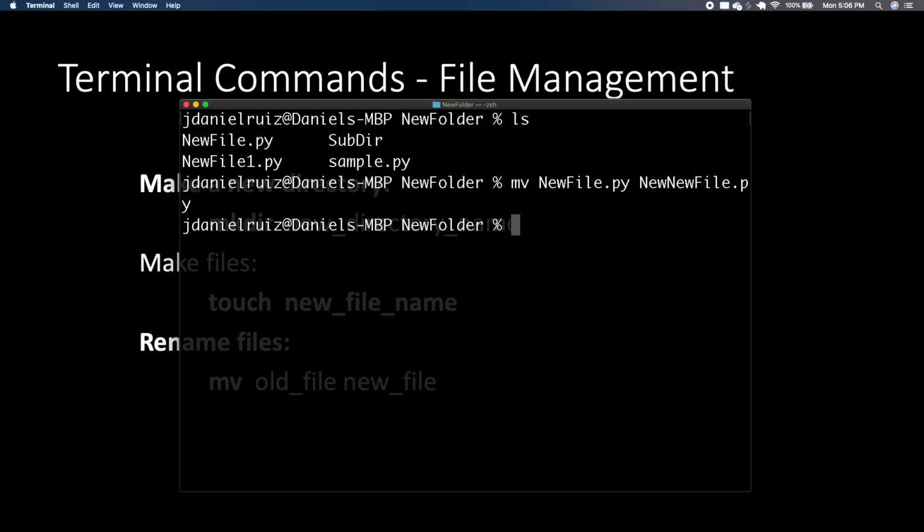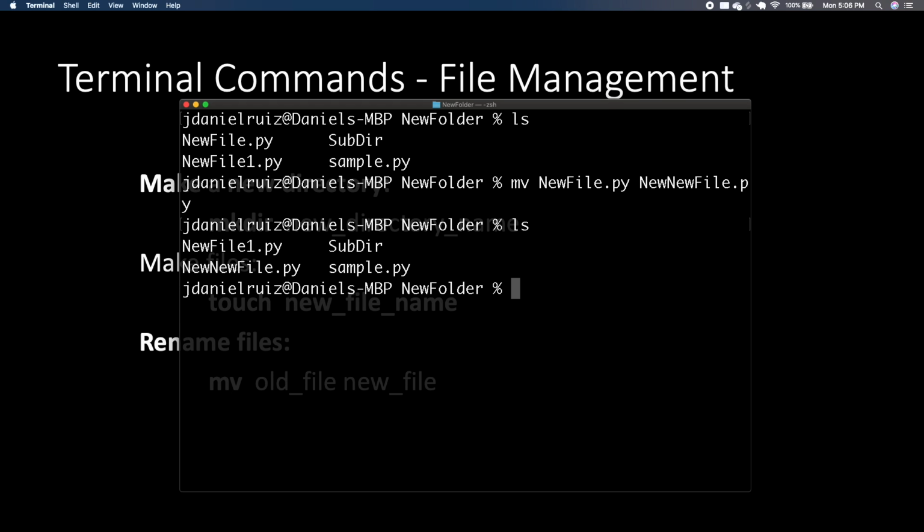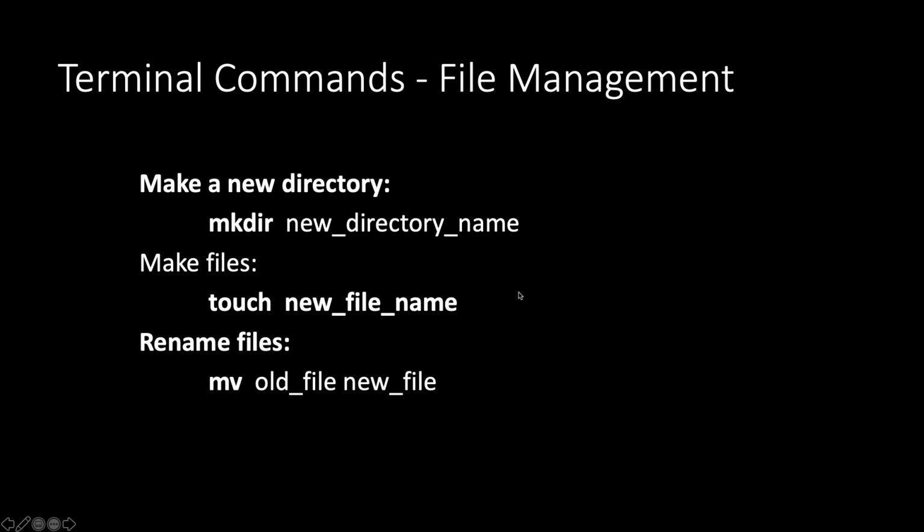All right. So if we list out our files again, you're going to see that the new file has been renamed to new file.py. All right. So let's take a look at a few more commands.